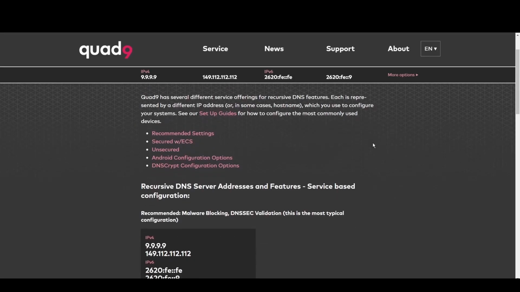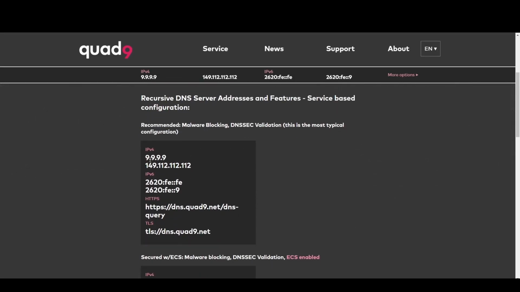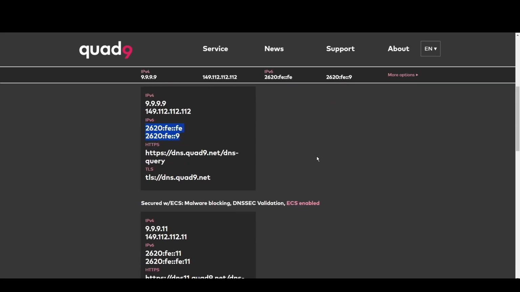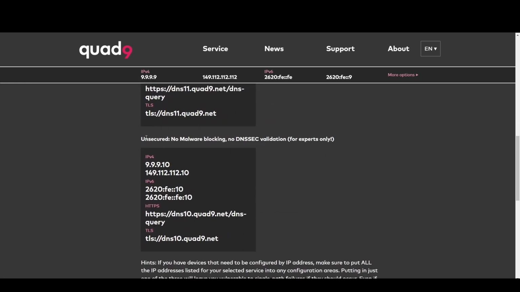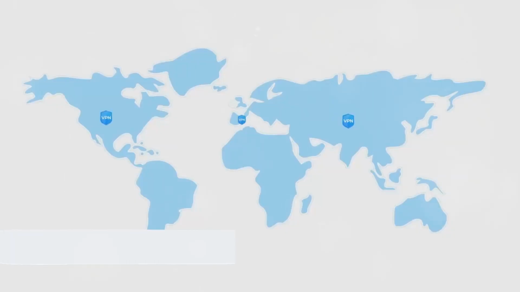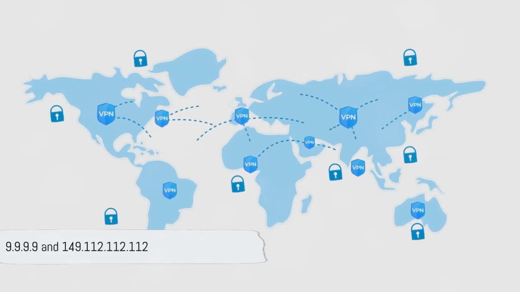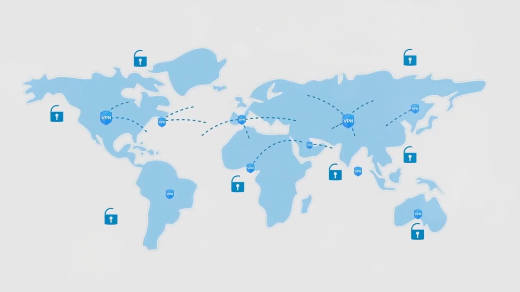Quad9 is your go-to for Arma 3. By blocking access to malicious domains, it offers robust protection against cyber threats. This makes Quad9 ideal for everyone in Arma 3 who prioritizes online safety above all. Its fast and secure DNS service at 9.9.9.9 and 149.112.112.112 keeps you one step ahead of online threats.